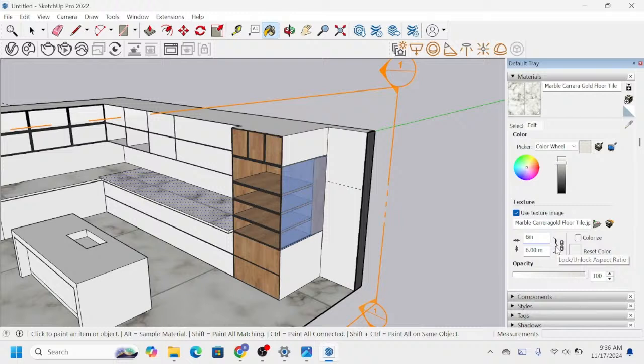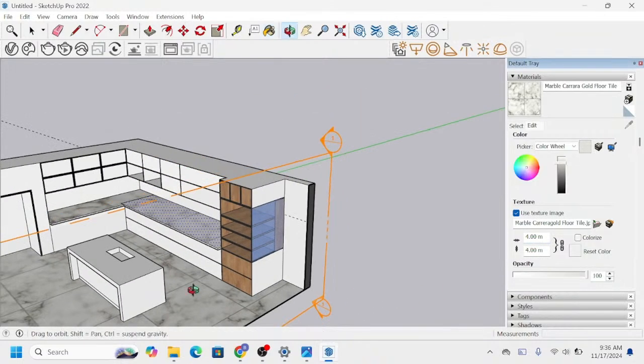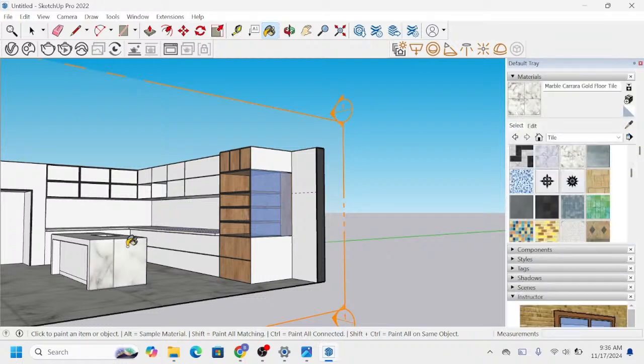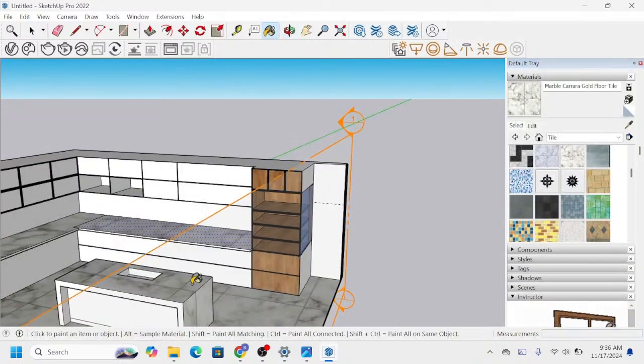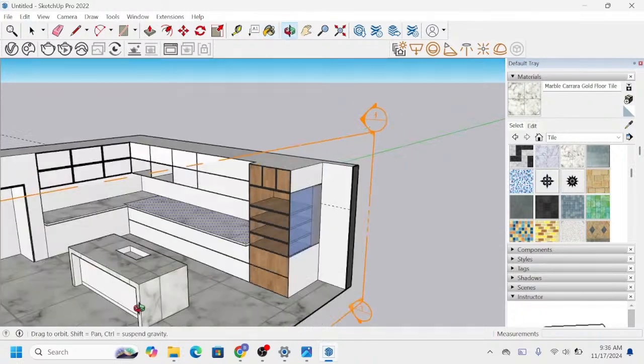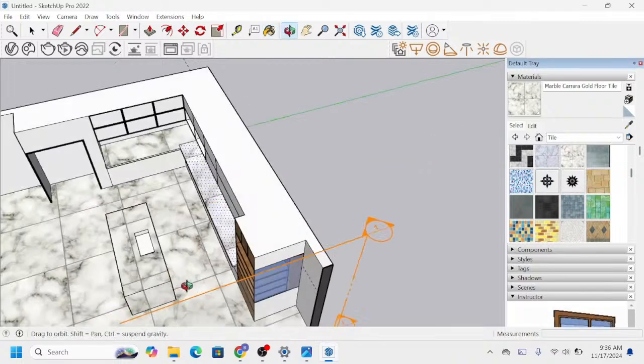Really. I think 4 meter works. Let's just leave it this way. So the same material we will select and then add here, add here, sort of like all around the table.